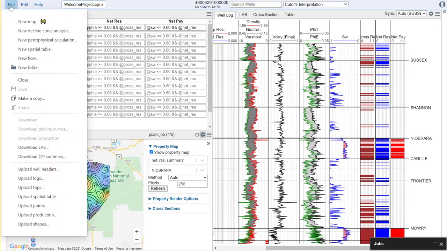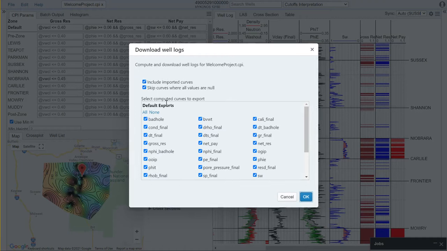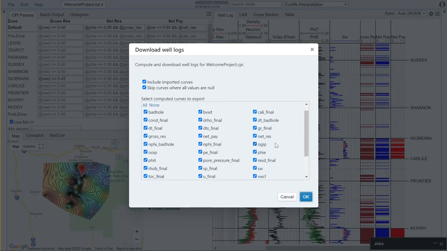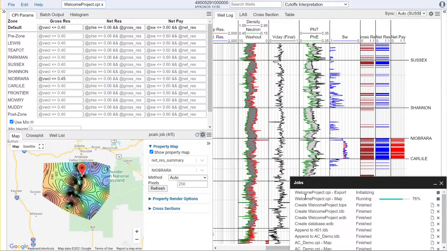To do this, we select File, and we can either say Download LAS or Download CPI Summary. Let's begin by downloading the LAS curves. Selecting the option to download LAS will bring up a menu where you have options for if you want to include imported curves, skip curves where all values are null, and where you can select the curves to export. Once you've chosen the curves you want, just hit OK. This will open in the Jobs menu again. And remember, this runs in the background so you can continue working.